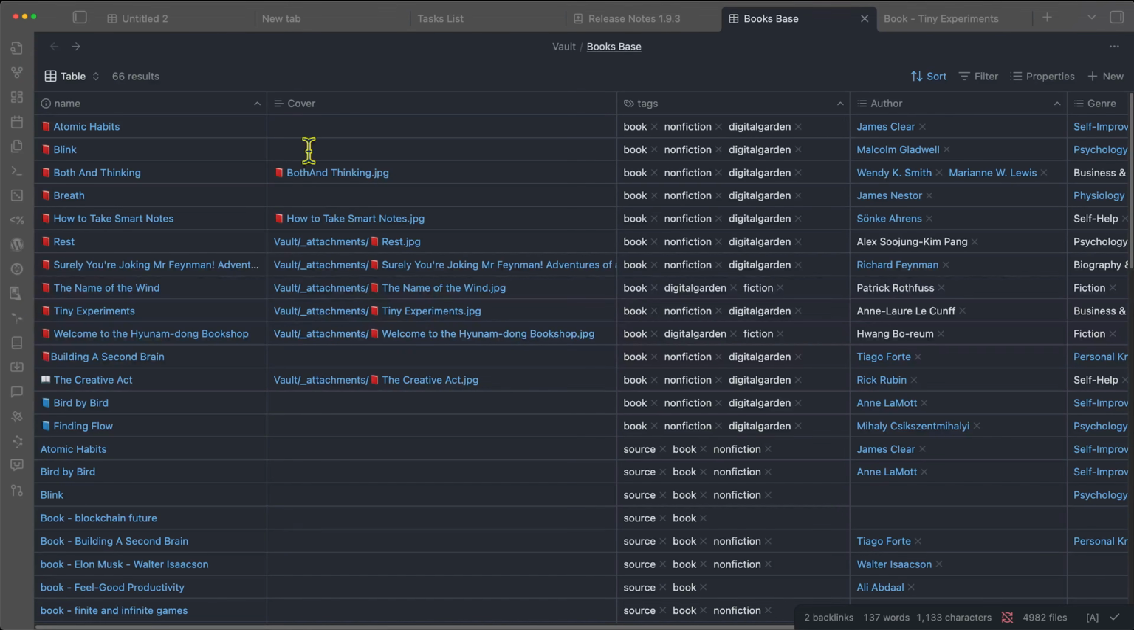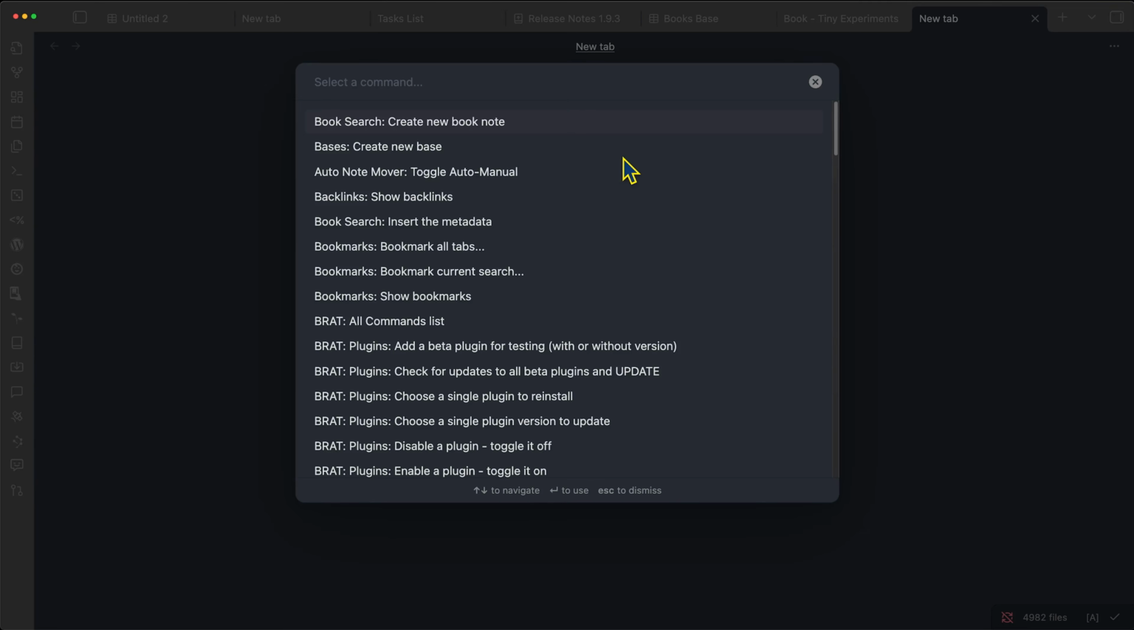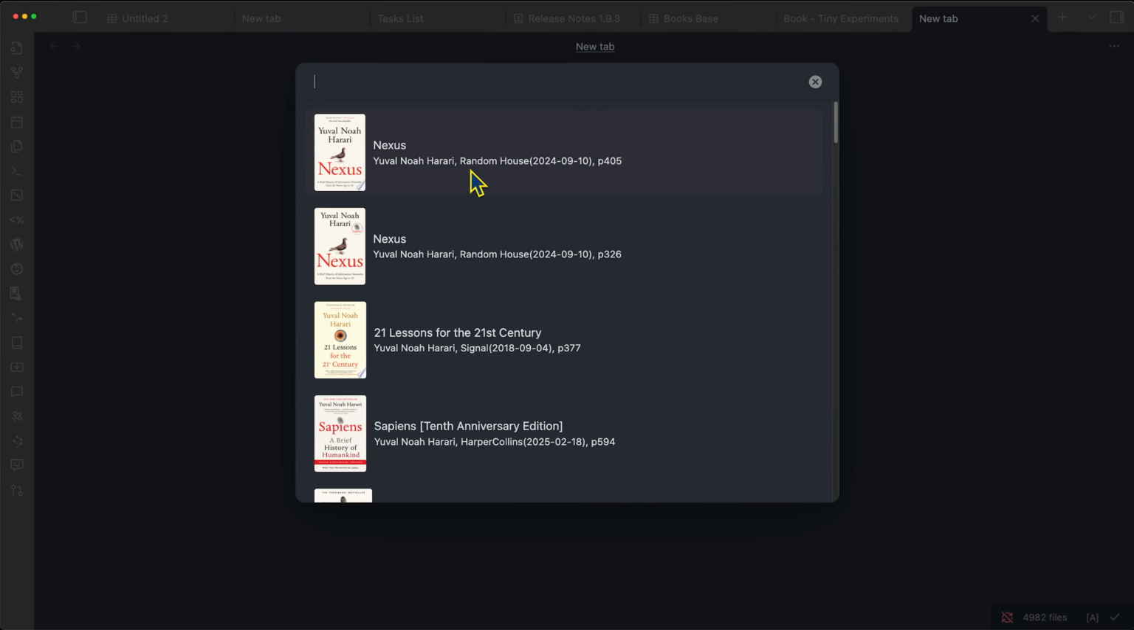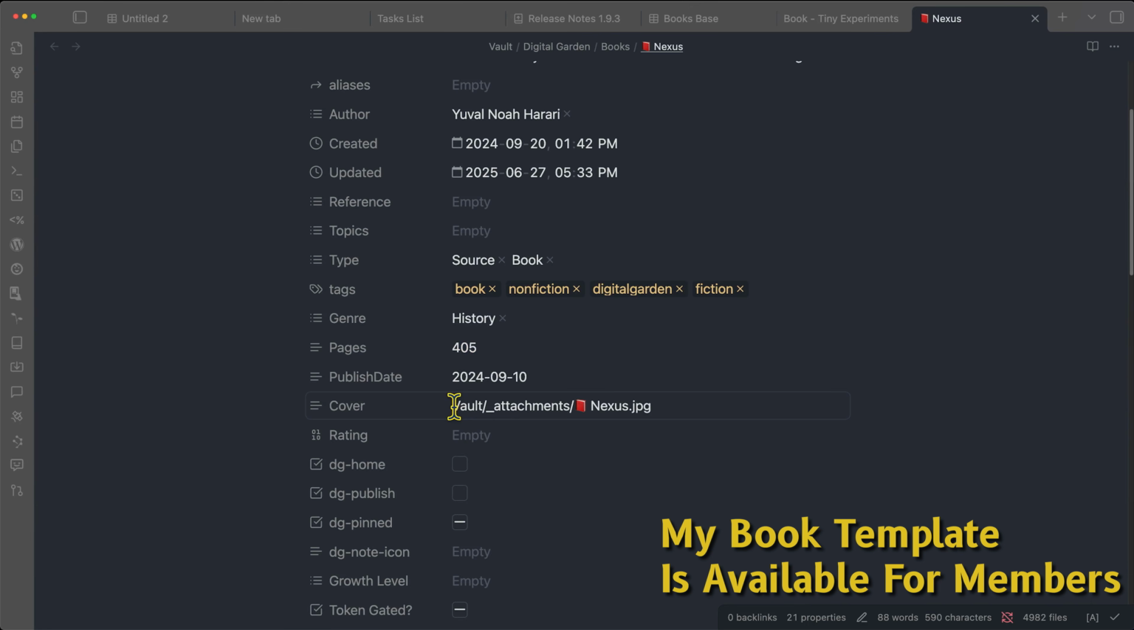The reason that I only have some notes that have the property is because I use what's called the book search plugin. So for example, I can use book search and create a new book note. I can search for a book, let's say Nexus by Yuval Noah Harari, and you can see here it pulls it up. I'm assuming that it's this one here, and I click on it, and this automatically populates with my book source template and pulls in the cover image.